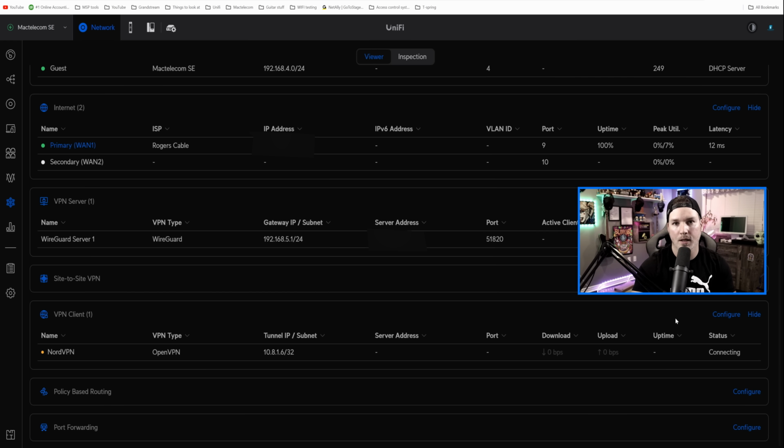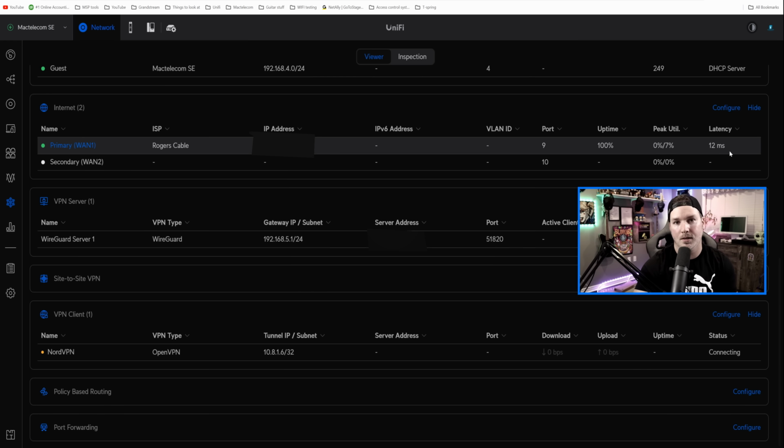Now, if we keep scrolling down, it's going to show us our internet. And right now, I only have one WAN connection plugged in, but it will show us the IP, the VLAN ID if there is one, the port that it's on, the uptime, and the utilization, as well as latency. We have 12 milliseconds latency. This is a copper connection.